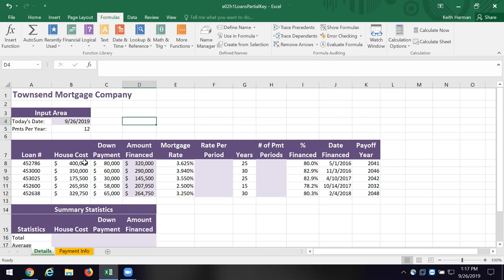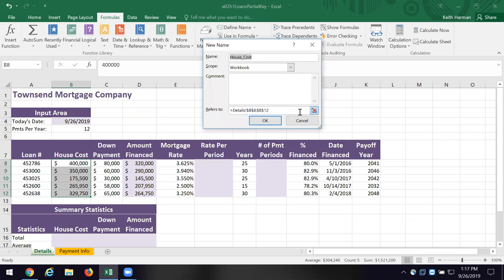In fact, what I'm going to do is take the whole array. I'm going to go from B8 down to B12. Okay. You with me there? So I'll highlight B8 to B12, and then I'm going to click define name. And I'm going to keep it in the workbook, make it easier to work with, and click OK.